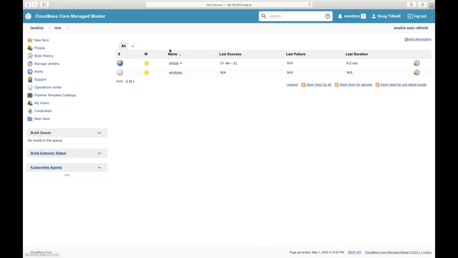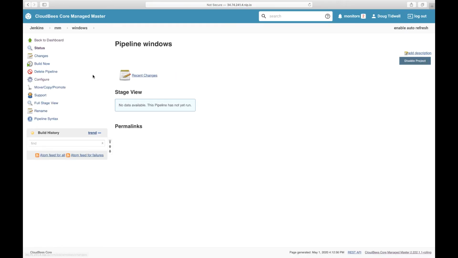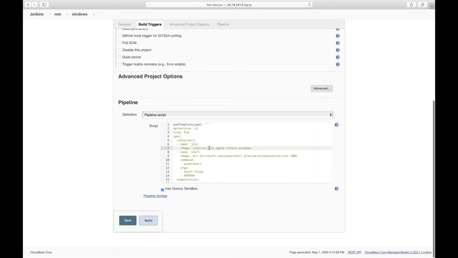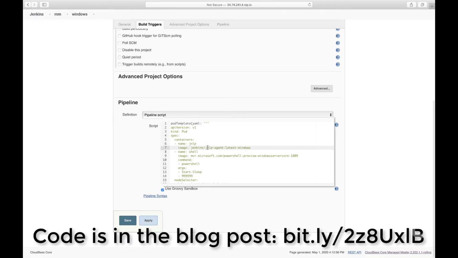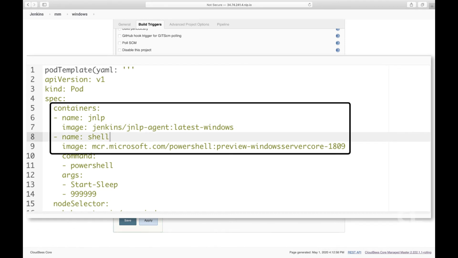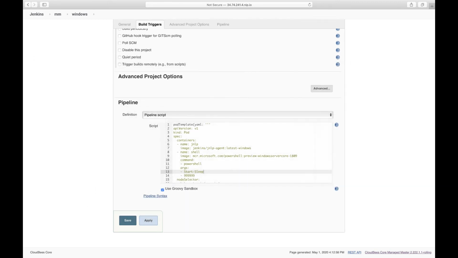Now we're going to create a pipeline that uses a Windows node to run a simple PowerShell command. Obviously, a real-world example would do actual work, but that's not the point here. Our pipeline definition starts with the YAML you see here. A couple of things we should point out. First of all, notice that we're creating 2 containers. One is the Jenkins JNLP agent, but the other container is based on an image from the Microsoft Container Registry. That's what we'll use to run PowerShell.